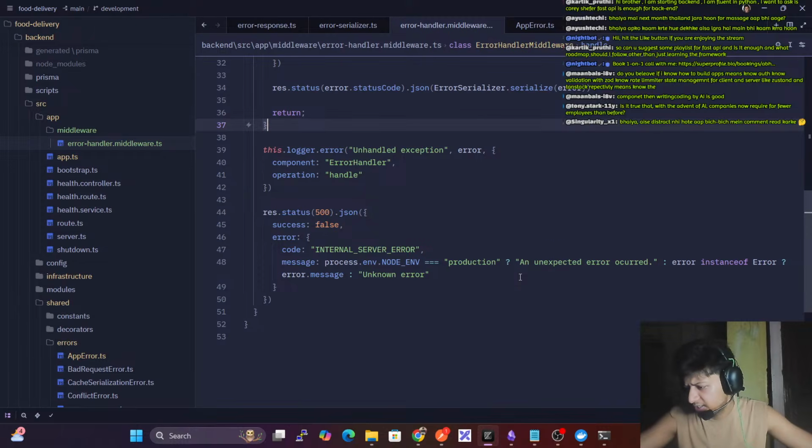Is it true that with the advent of AI, companies now require far fewer employees than before? No, it is not true, Tony Stark. Not true yet. Companies did think that because of AI they don't need many employees, but later on when they realized that AI is much more expensive than hiring humans, they are hiring again now.